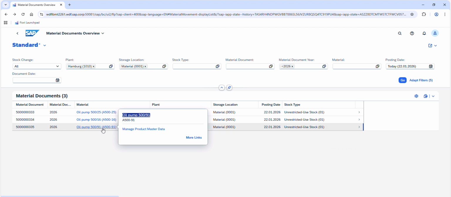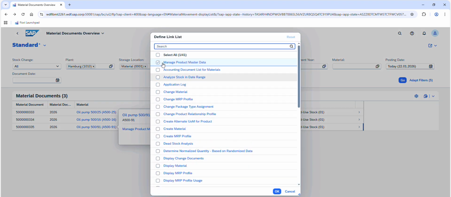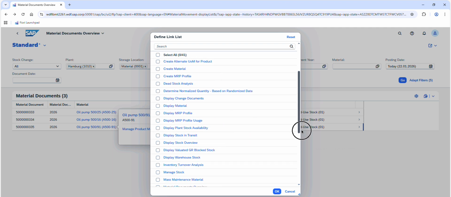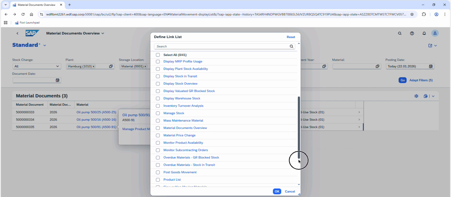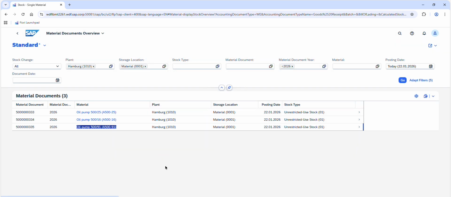So more or less, in the future, when you have more experience with the Fiori Launchpad, I did not have so much, mostly SAP GUI. But in case there's a hyperlink, you can always click on it, and behind it there might be one navigation or multiple navigations, just like this one, where I can select. So they want us to navigate through the stock single material. I click on OK and navigate to that.